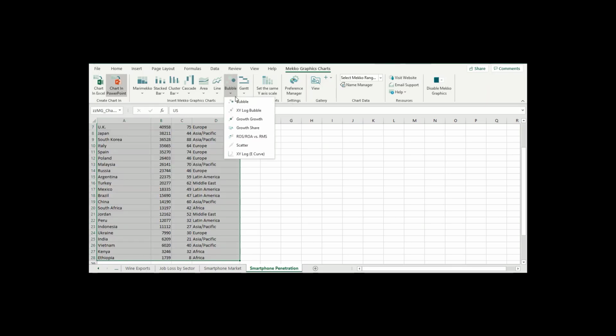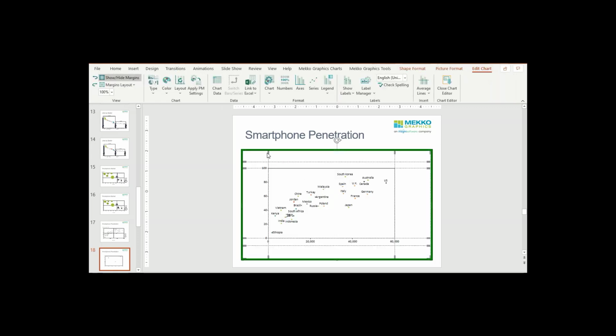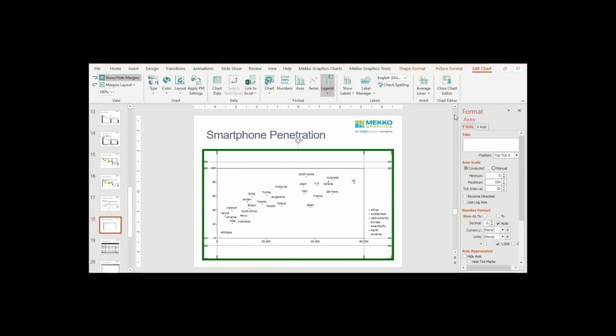Choose a scatter, which is under bubble. Drop it into the PowerPoint slide. Make some room here. Okay, so I'll add a legend. Click on Axes. I'll add the titles.